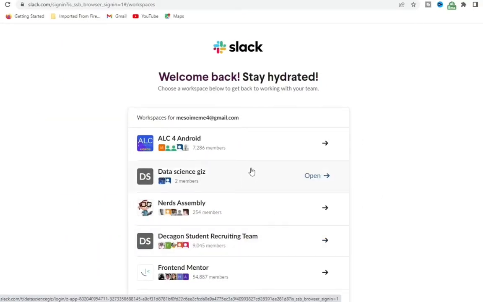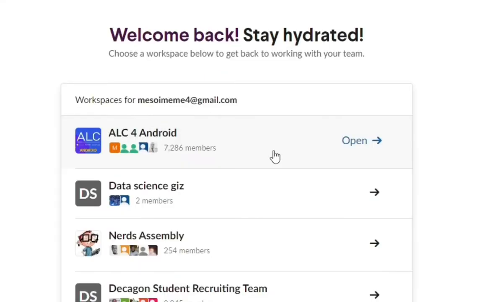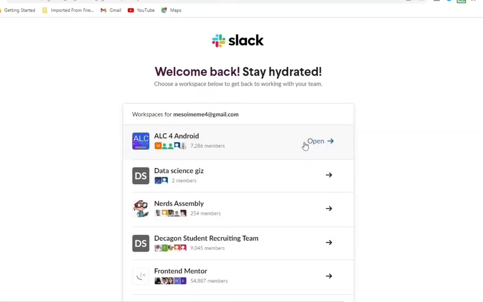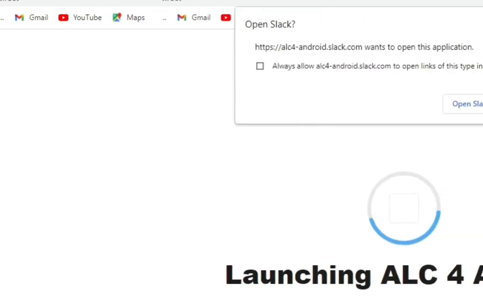This appears. It says welcome back, stay hydrated. So underneath you can see all our workspaces. We can only log into one for now, but I'm going to show you how you can get all of them back all at once. So I'm going to click on the first workspace. So I'm going to open that up now. So let's do that. So once I clicked open on that, this appeared.